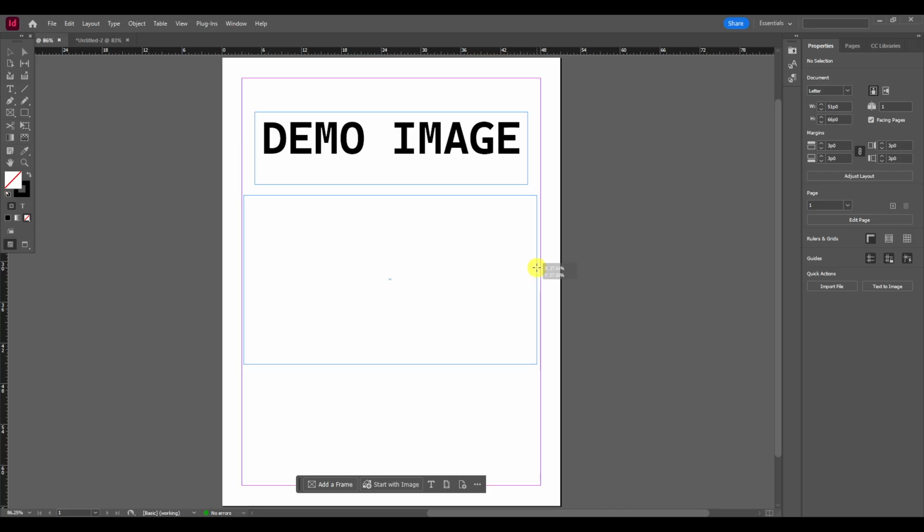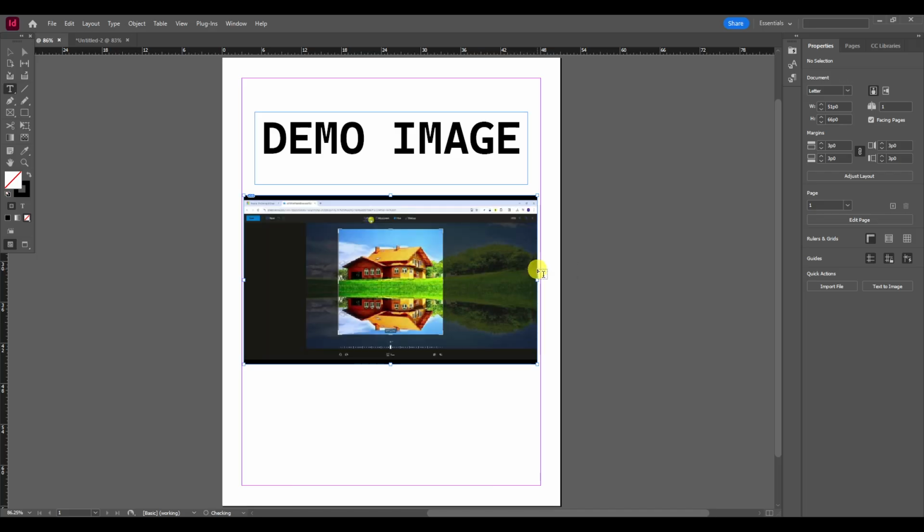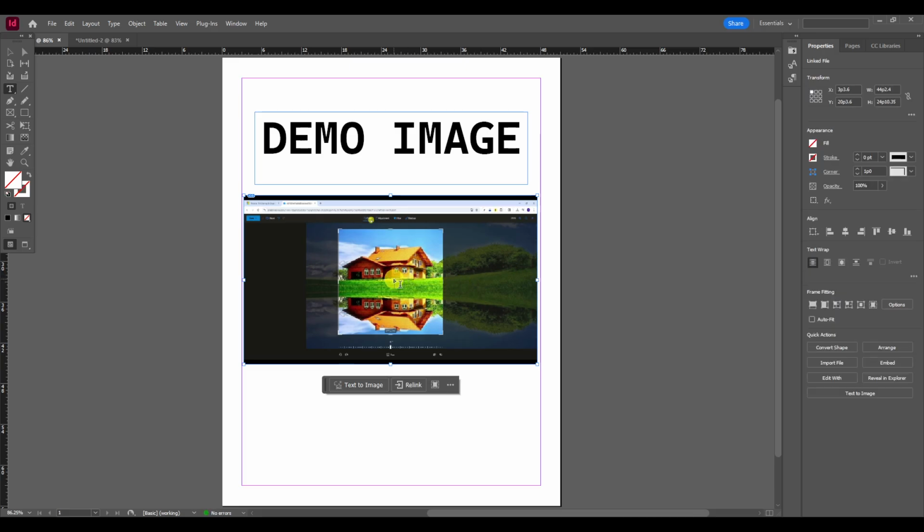If you prefer keyboard shortcuts, you can also press Ctrl+D on Windows or Command+D on a Mac to open the same place dialog. Browse to your image, click Open, and then click or drag on the page to add it just like before. Once the image is on the page, use the selection tool to move the frame, resize it by dragging the handles, and refine the composition.